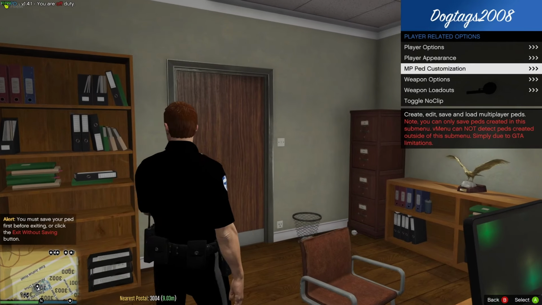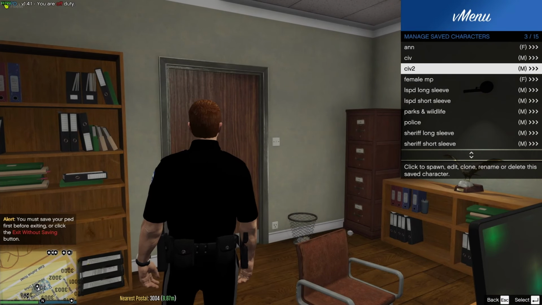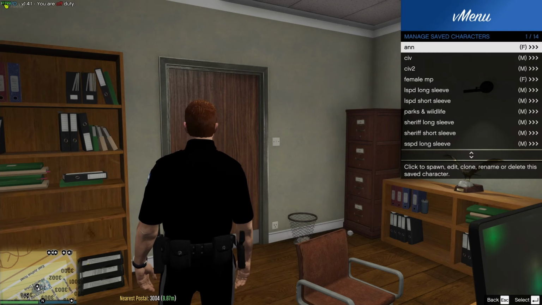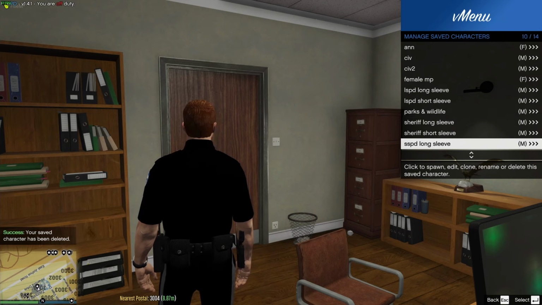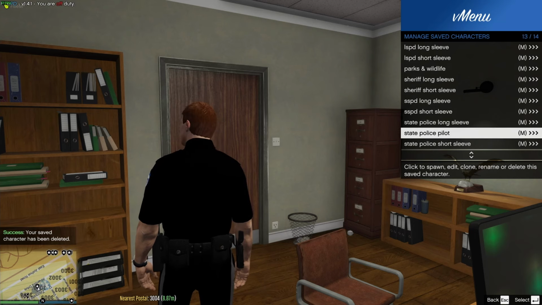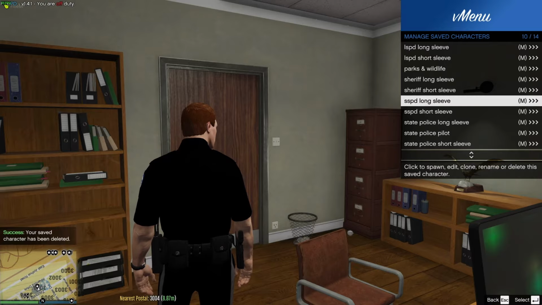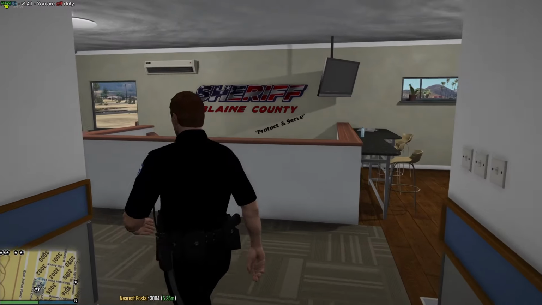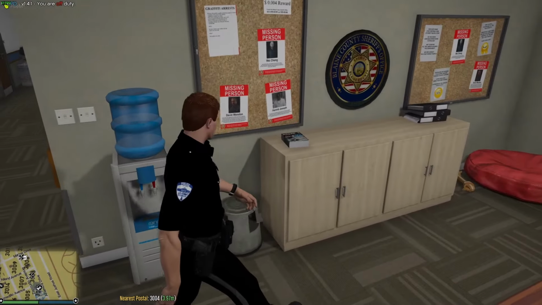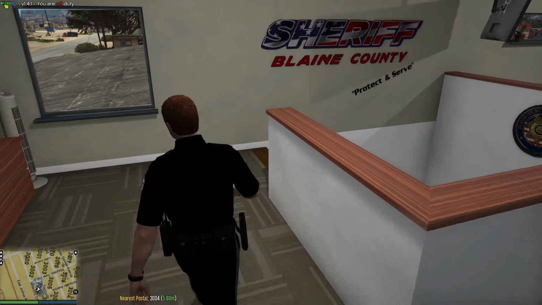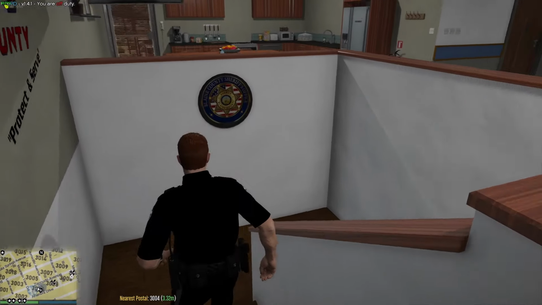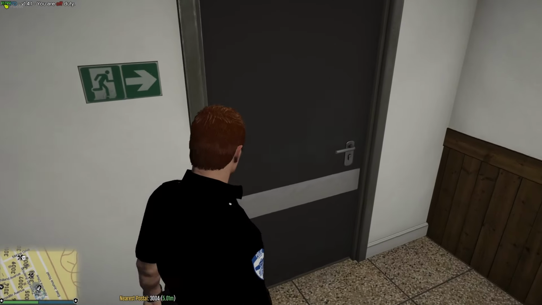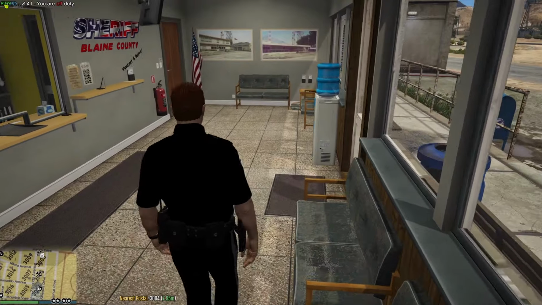So under all my saved characters, I've got my civs. This one can be deleted. I've got a Parks and Wildlife. I've got a State Police Pilot, State Police Short Sleeve, Long Sleeve, Sandy Shores PD. That is all the uniforms. That's all you need. That was a quick, easy, about as quick as I can make it, rundown of how to edit and implement EUP textures into FiveM.